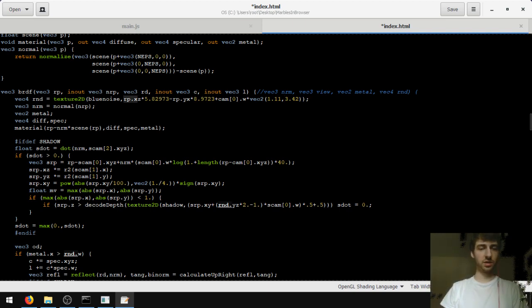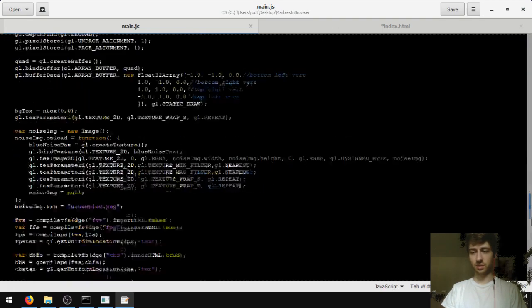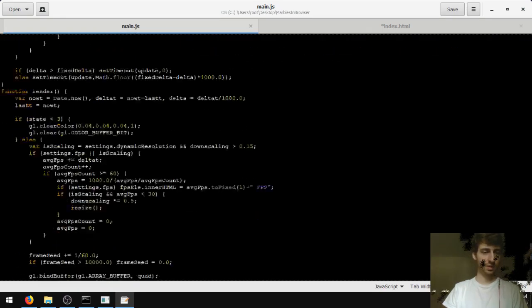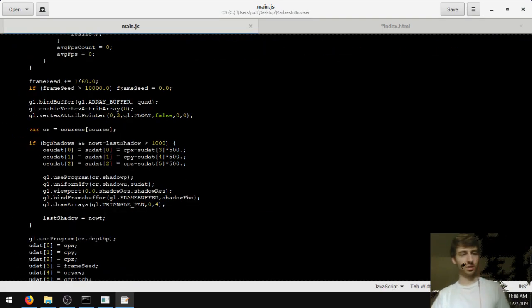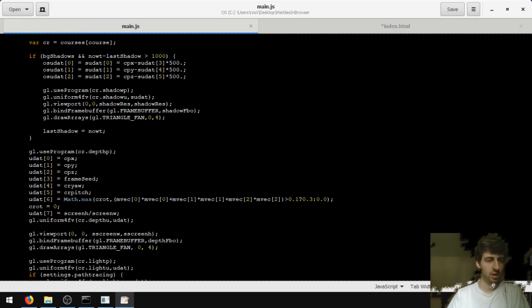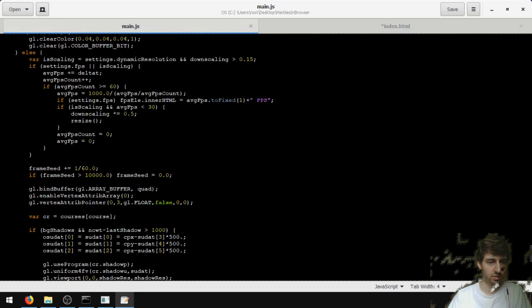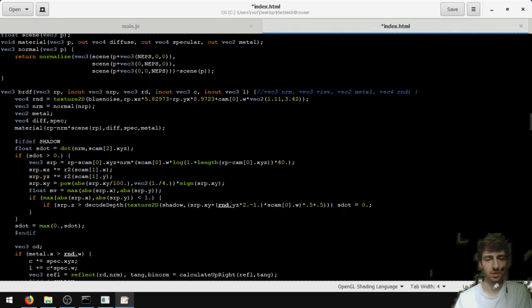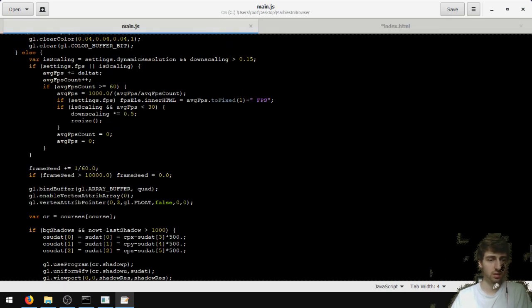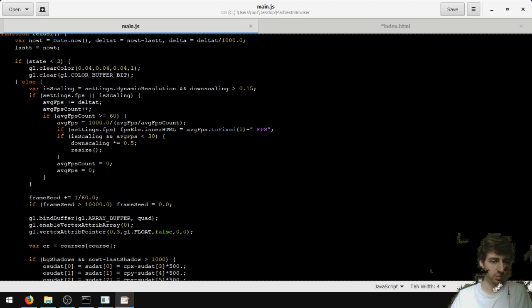So this part is good. It's just this cam0.w. What's cam0.w again? Not here in the rendering. Frame seed. Cam0.w is frame seed, which is the current time of the 1 out of 60.